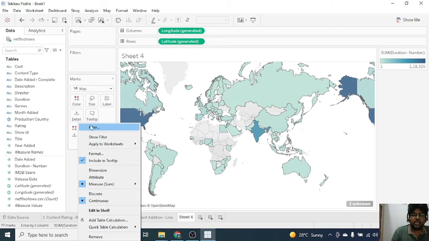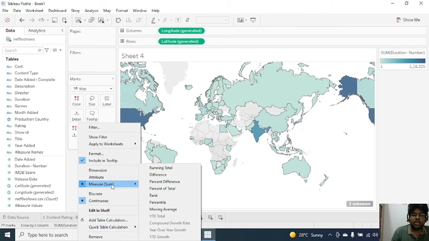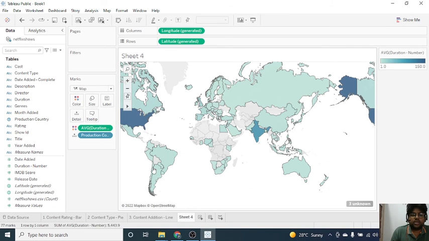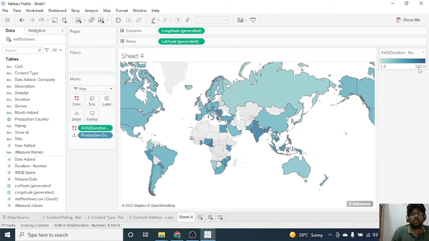Once we right click, there are multiple options that are available. Earlier we have used quick table calculations. Here we can also use what measure we have to use for that particular field. Right now, this measure uses sum, and for every individual country, the duration is summed up and the summed aggregate value is shown up here. Now if we change it to average, we see that the range is from 1 to 150. 150 is nothing but roughly 2.5 hours.